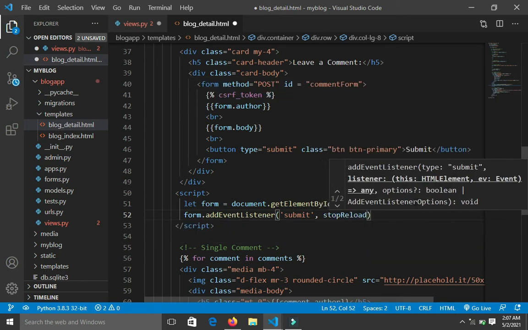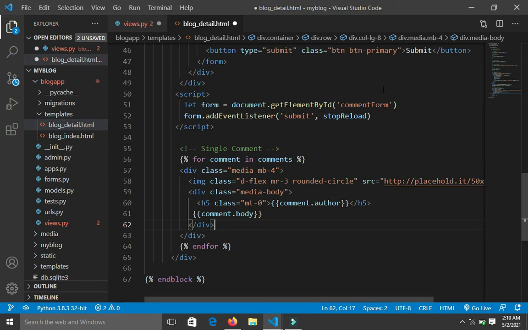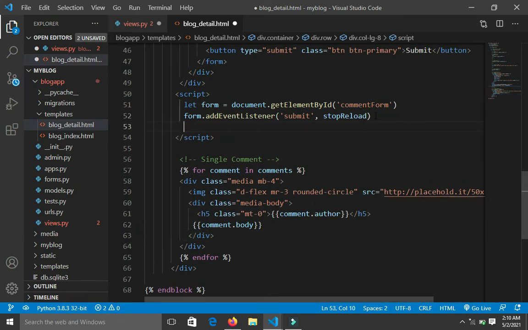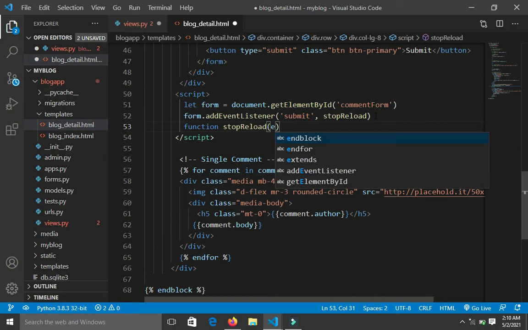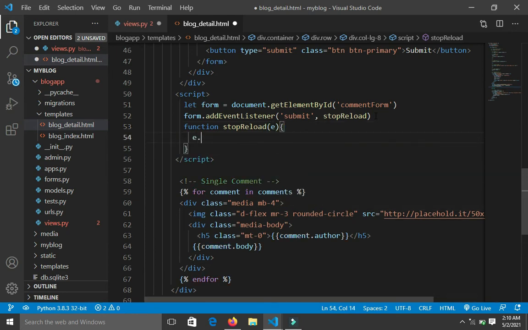Understand? Okay, so now we're going to declare this function called stopReload. We're going to say function stopReload. This is an event listener function, and they always come with a default parameter. You could call this parameter anything you like. I'll simply call mine e, or you could call yours event. In this function, I'm going to simply say e.preventDefault. This prevents the page from reloading.